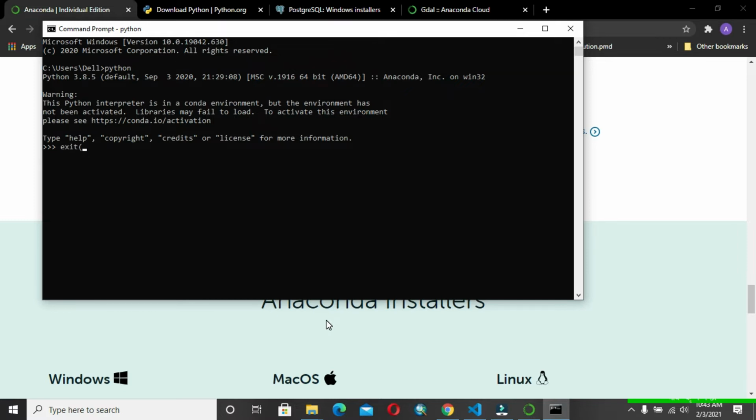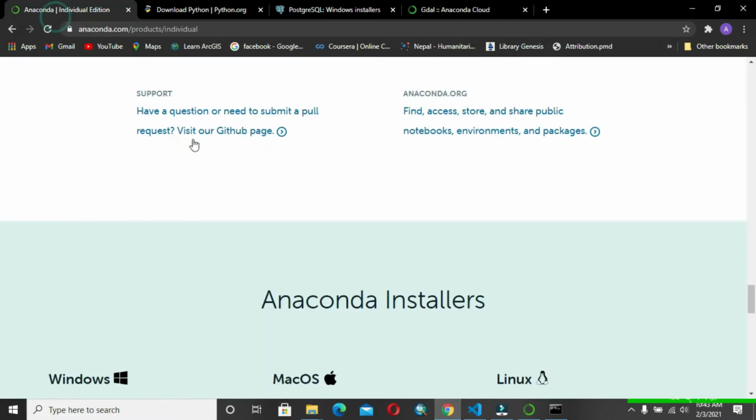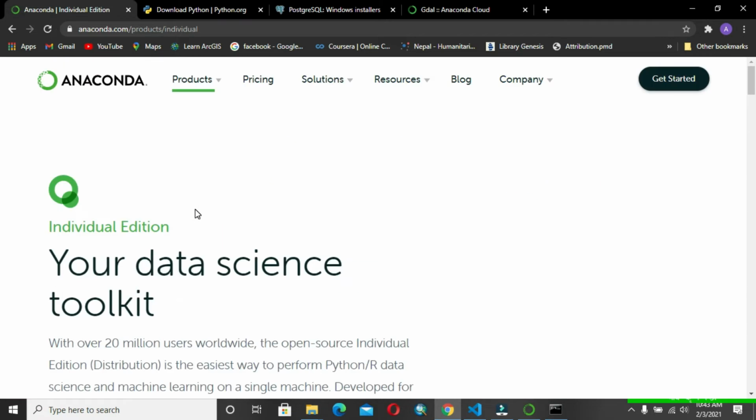Anaconda is a path variable. But if you don't want Anaconda, you can download Python from its official website and add a path to the variable. But I recommend using Anaconda because it's mainly used for data science.